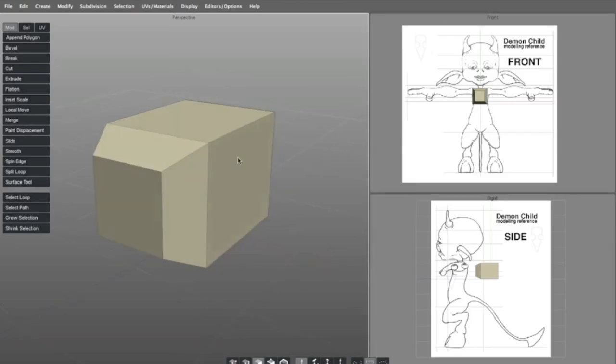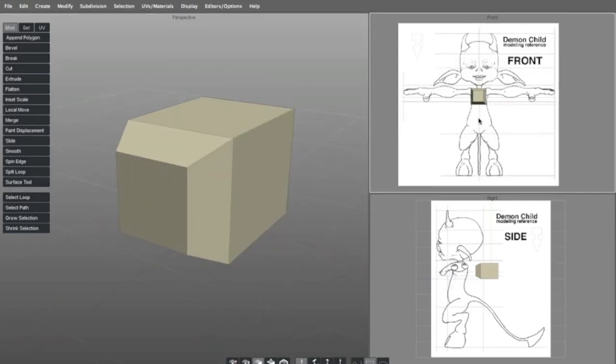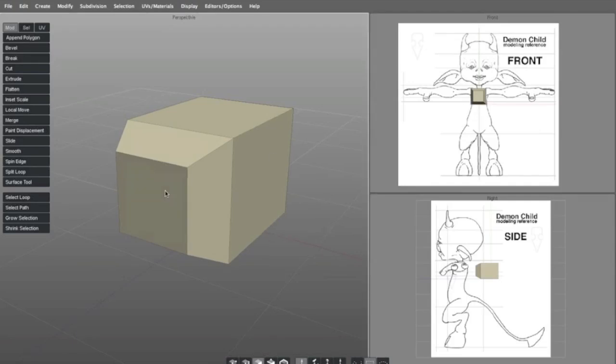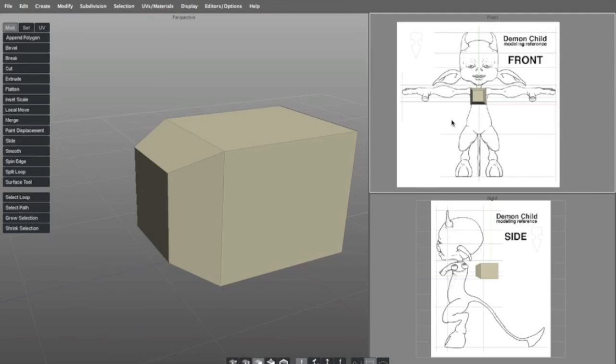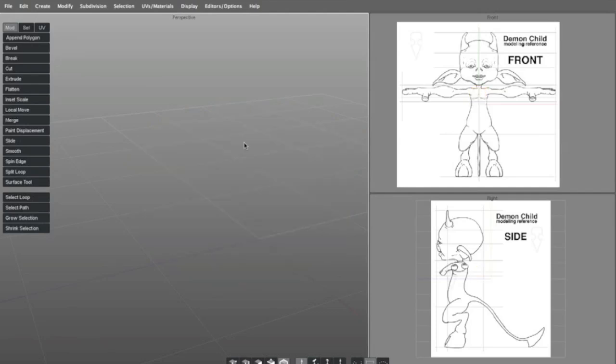So I'm going to set up how to make our little model, basically set us up ready for the rest of the sessions. So I'll just delete this cube for now.